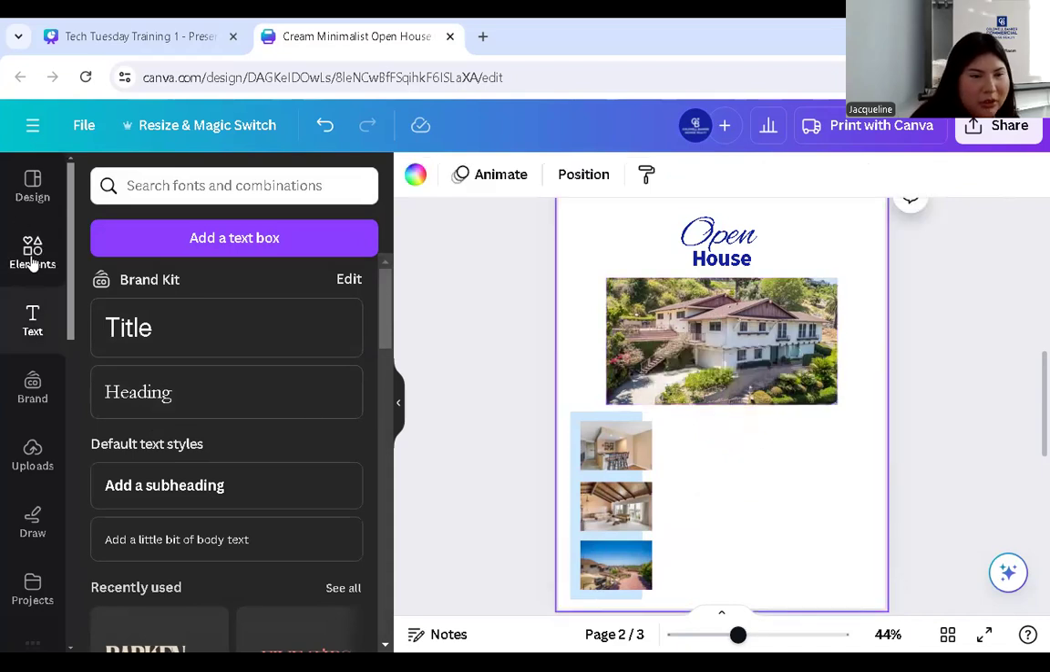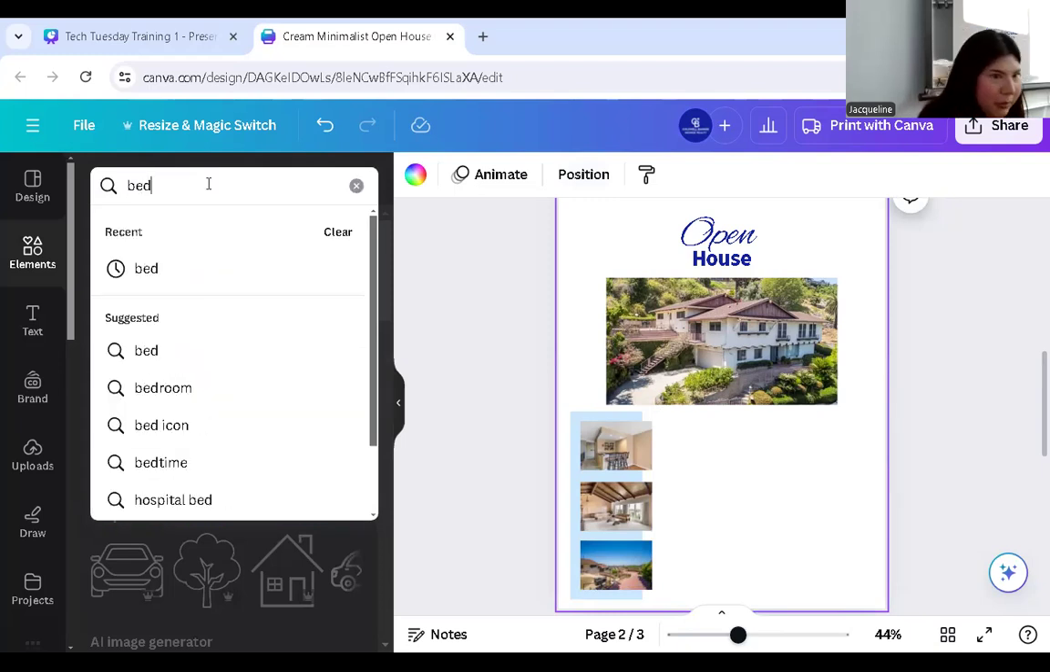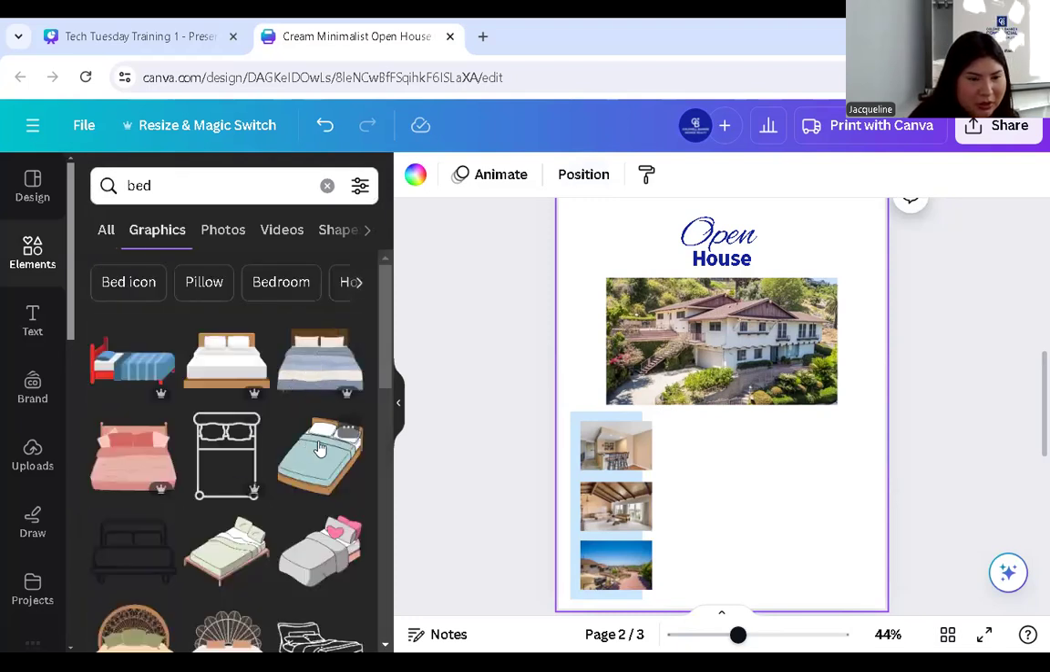Okay, I'm gonna go back to the elements. And I have done this before. I made a flyer for one of the agents. But I like to put how many beds, the showers, what else have I put? The square footage. So let's do beds. I'm gonna type in bed on the element. Gonna generate some stuff, some elements.